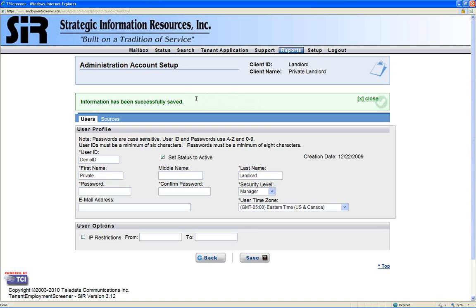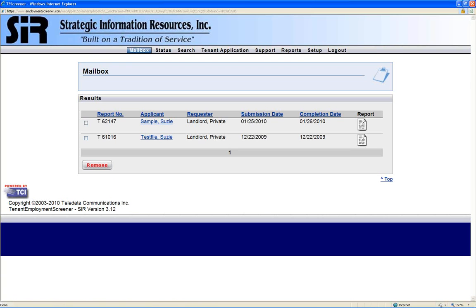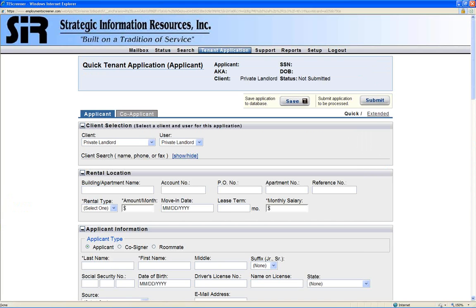Now that that's out of the way, I'll take you through how the typical ordering process works. As you previously saw, when you first log in, you start on the Mailbox tab. At the end of the process, this is where you'll find completed reports. We'll come back to this later. The start of the screening process begins with the application. Please click on the Tenant Application tab.